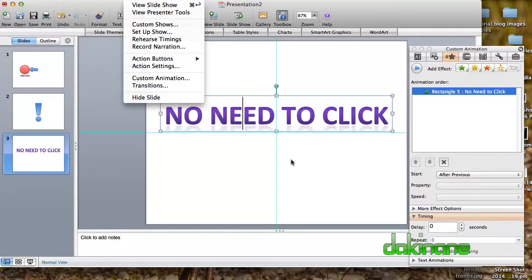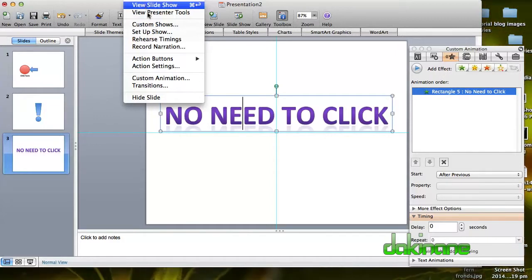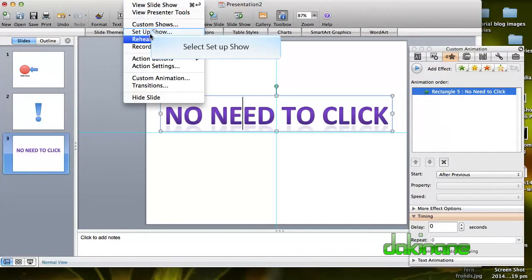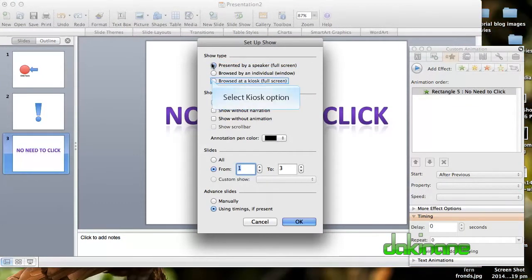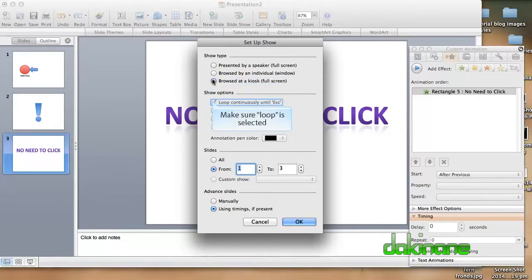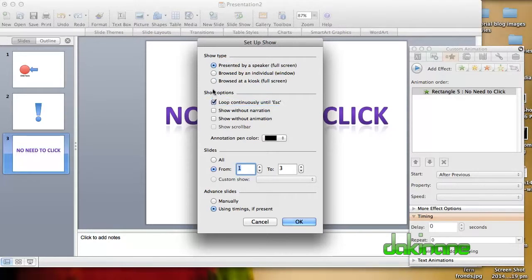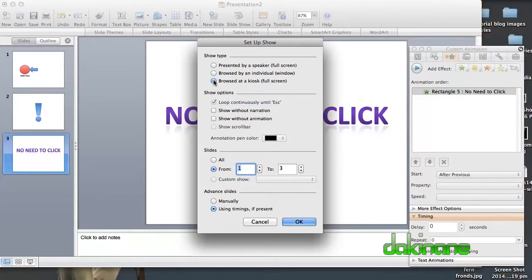So if we come up to slideshow and click on view slideshow, we need to click on setup show here. So we want to make sure that we've chosen here. By default, it's set at presented by a speaker, but we want to set this up as a kiosk full screen, and we want it to loop continuously. So if that's not checked, you just click on here first of all, and then browse the kiosk. And by default, we want to make sure it goes from slides 1 to 3, and we want to use timings if present, not manually, but use timings, and click OK.